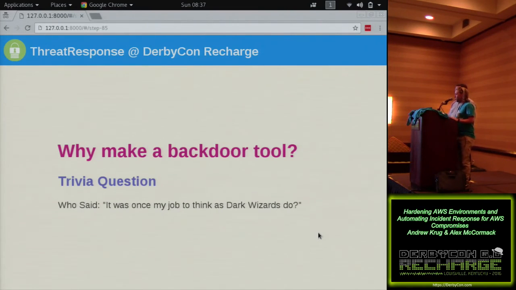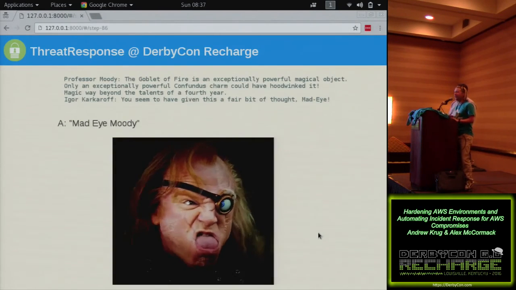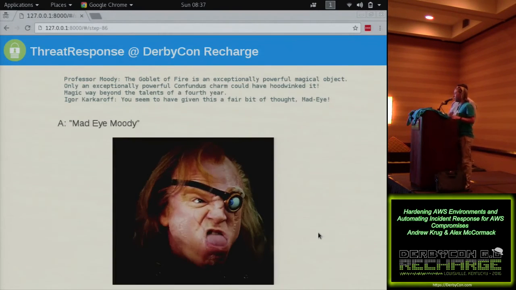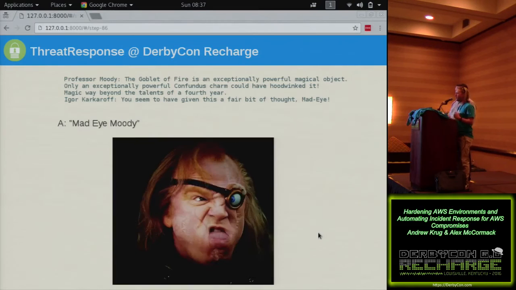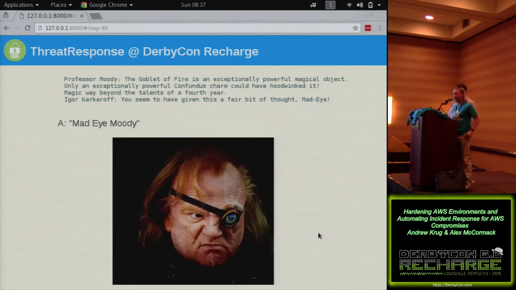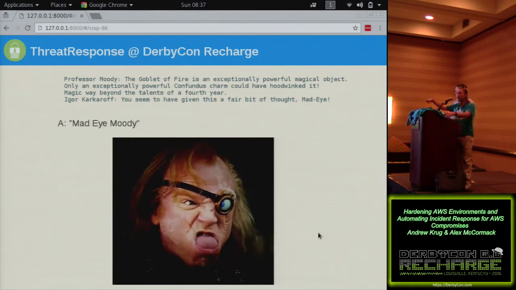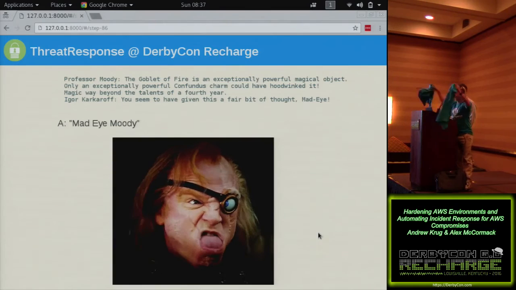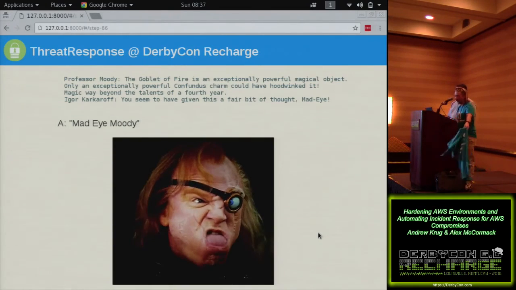Why would I make a backdoor tool? So who said it was once my job to think as dark wizards do? It was Mad-Eye Moody from Harry Potter. And I love this character because they actually chastise him in the movie for knowing how to do bad things. And I'm like, I have been that guy in a business. I'm like, why do you know so much about attacks? So you win a T-shirt, so be sure to come up and grab your T-shirt now or later.